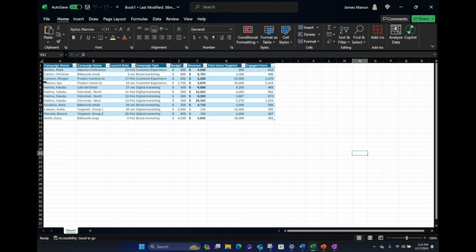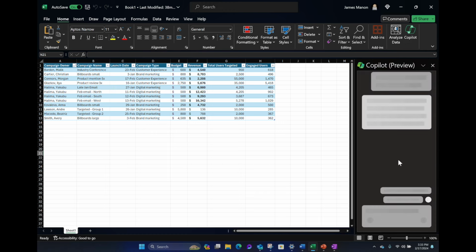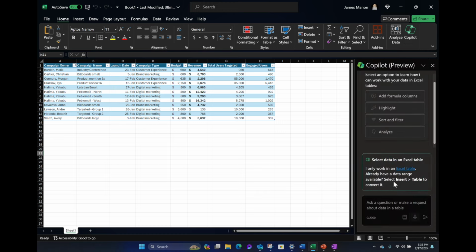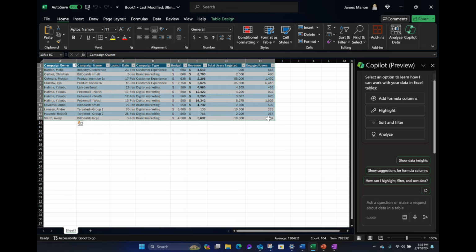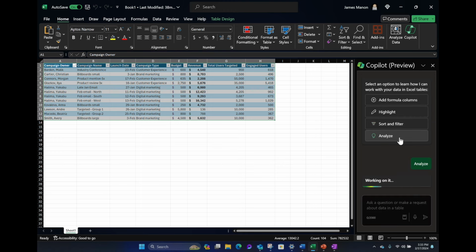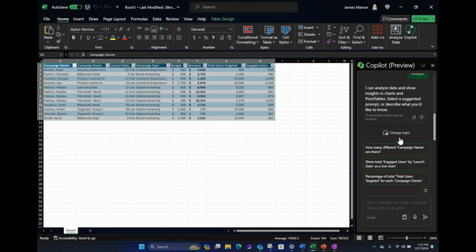So I've got some sample data in here. This is some sample Excel data, and I'm gonna click on the Copilot and let's see what it looks like. It can work with your data in Excel tables, so I select the table and say, analyze. Okay, so it can analyze data and show insights, charts and pivot tables. Select a suggested prompt that you'd like to know. So it provided some sample prompts here.